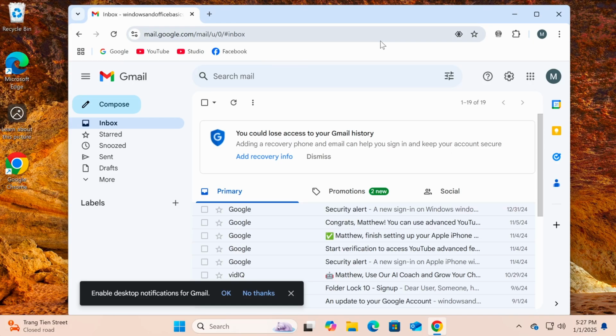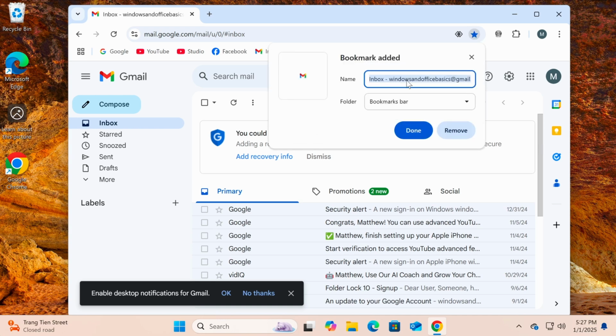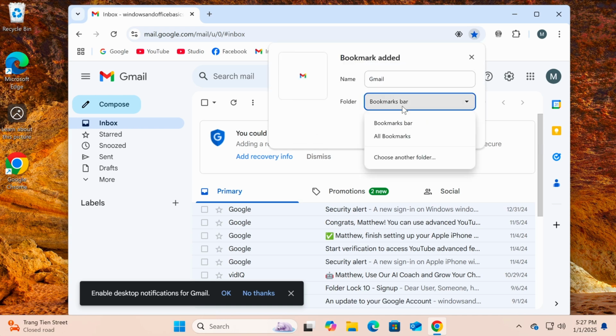To add a website to the bookmark bar, just open the website, then click the star icon on the right side of the address bar. Choose Bookmark Bar as the location and click Done.